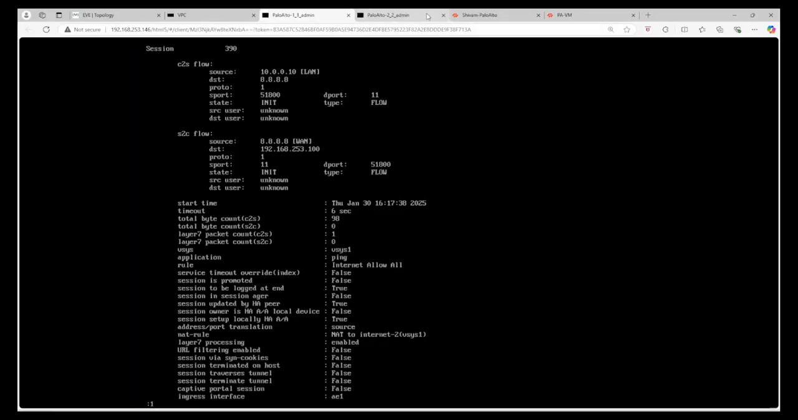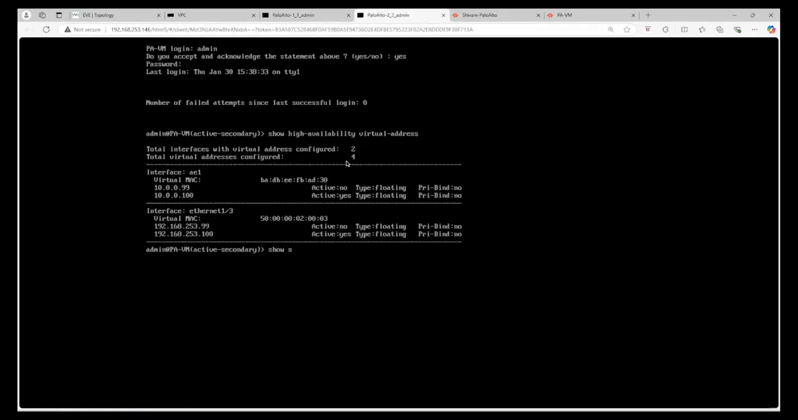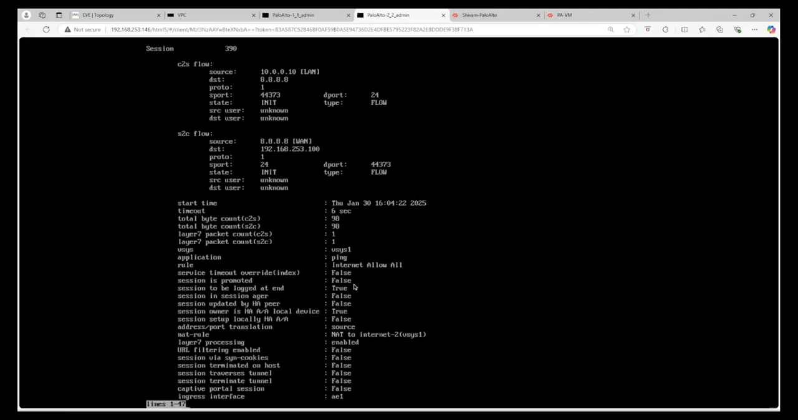So the session ID was 390. Let's look here. Show session ID 390. You can see on this device it shows session owner is me, that's an active local device. But session setup is not this device, because the session setup device is the other one. So that's what I wanted to explain about session setup and session owner device.